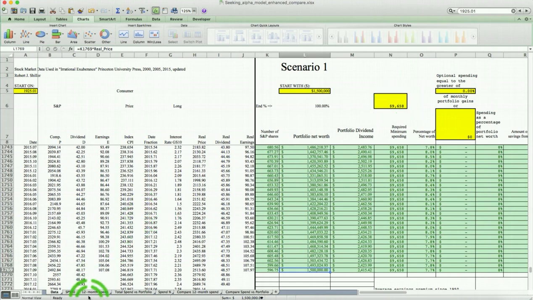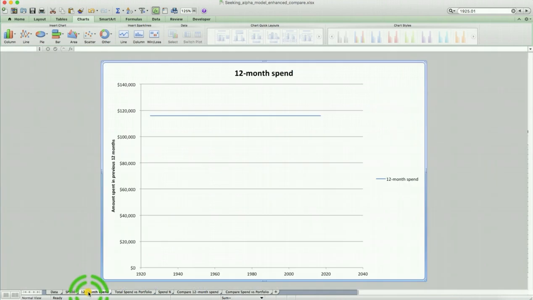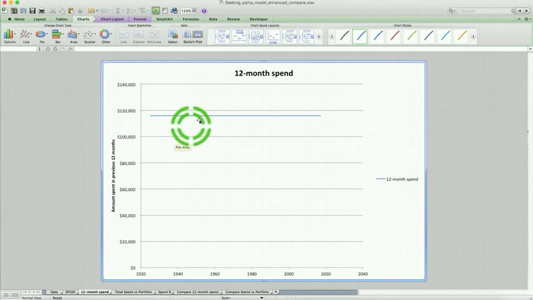Okay, so now we can come down and look at some of these other tabs. I'll look at this 12-month spend tab, which is a graph of the sort of running 12-month spending rate, which in this case, since we're spending a constant amount, is just a straight line, and it's a little under 116,000.